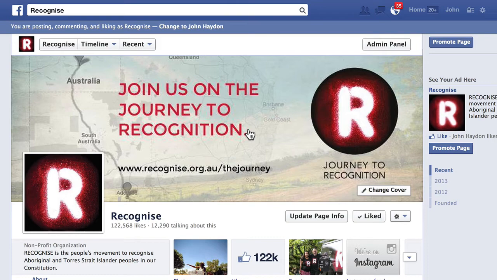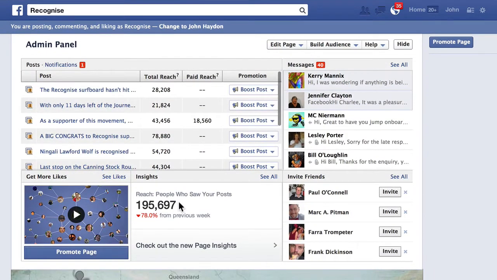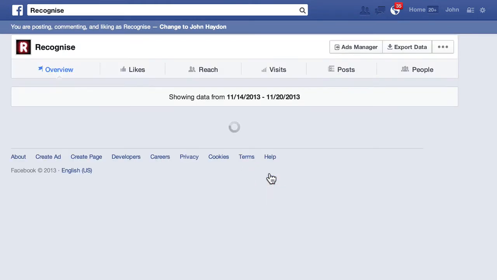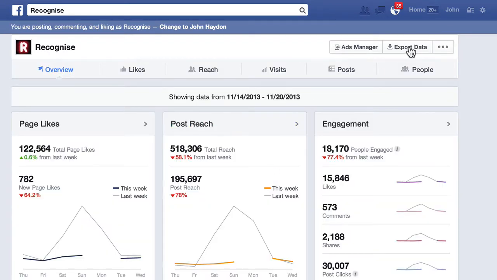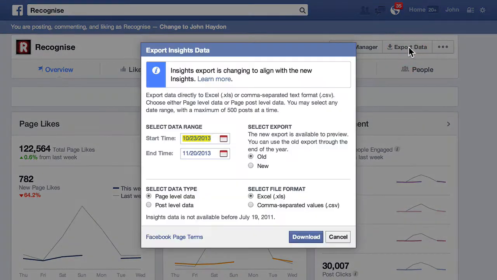about these specific topics. So the first thing you do is you go to your Facebook page and you go to Insights, okay? And you want to export the data. Okay, so you click on Export Data. You want to look at the new export, the new format. You need to look at about 3 to 6 months to get a good sample of content. So you select that date range. You're going to look at post level data and then you download it.